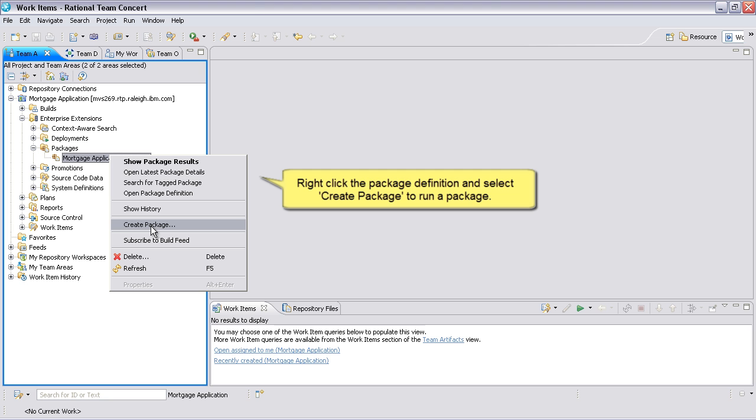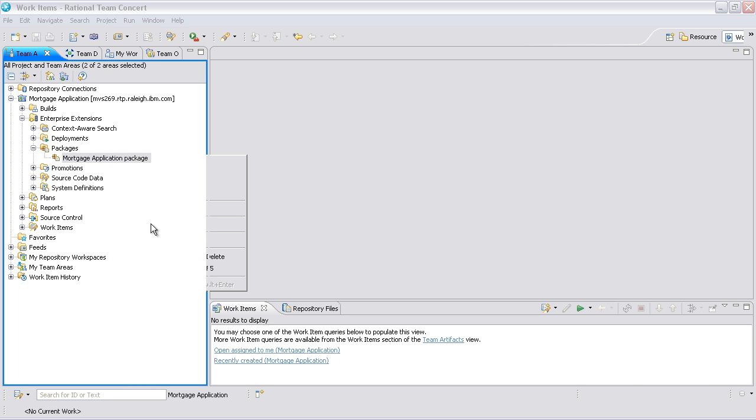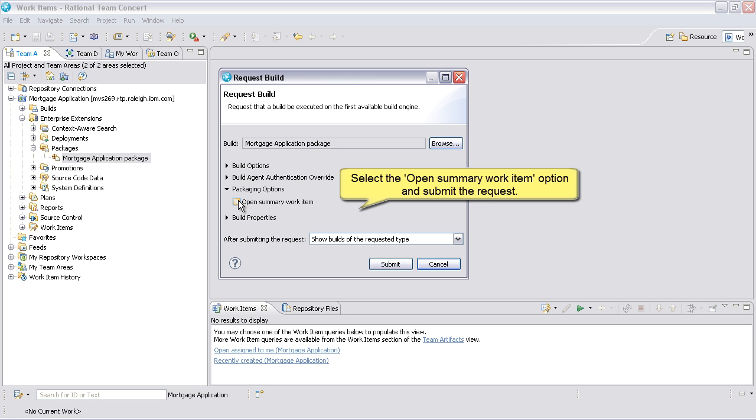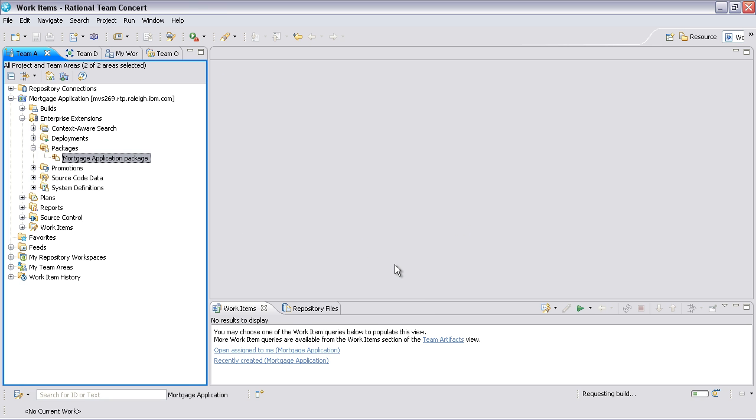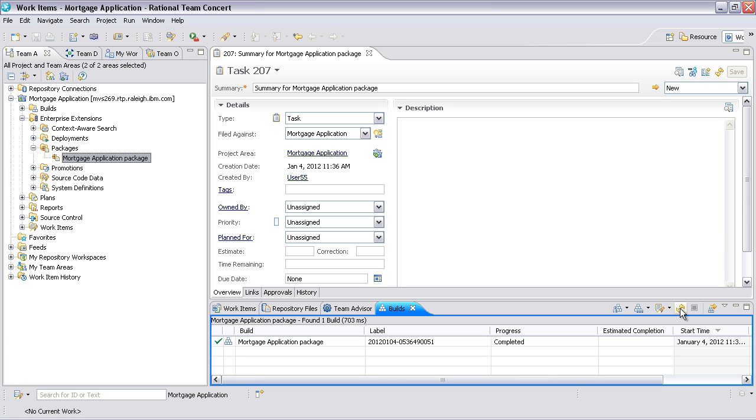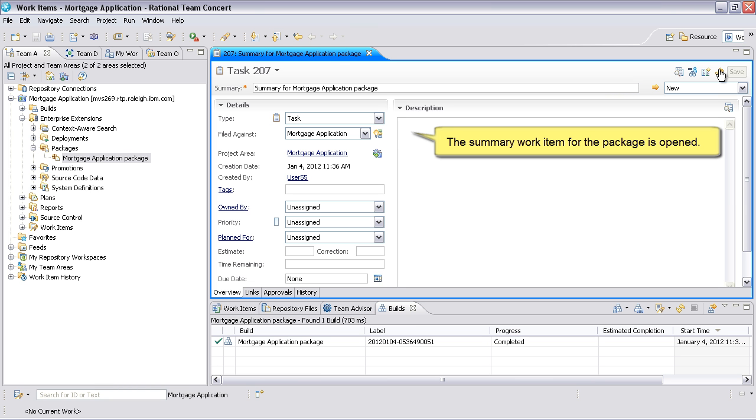Right-click the package definition and select Create Package to run a package. Select the Open Summary Work Item option and submit the request. The summary work item for the package is opened.